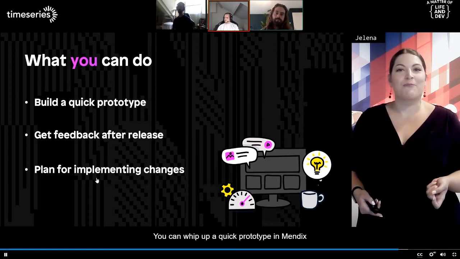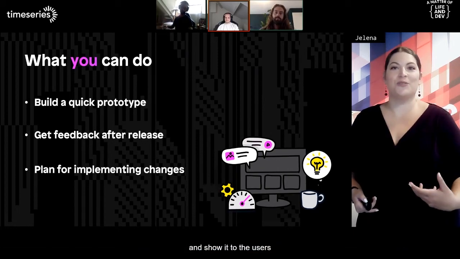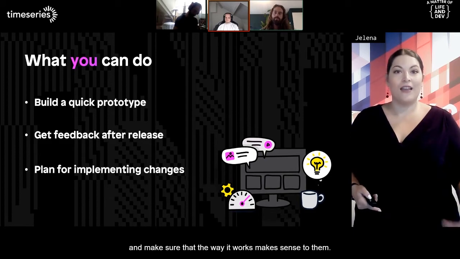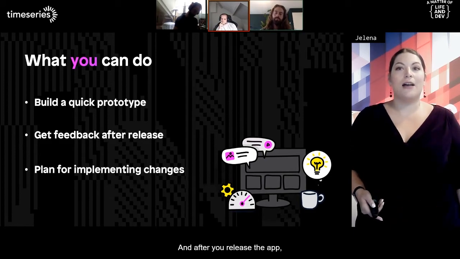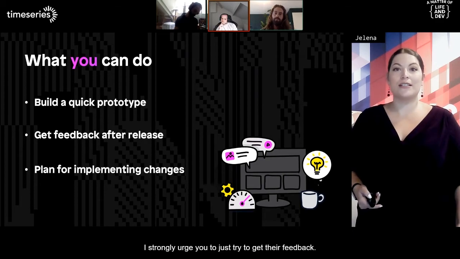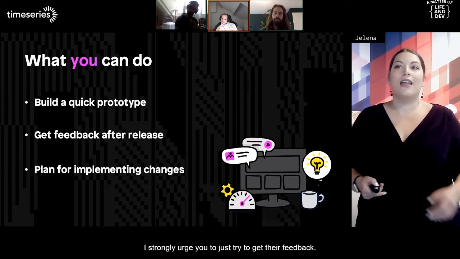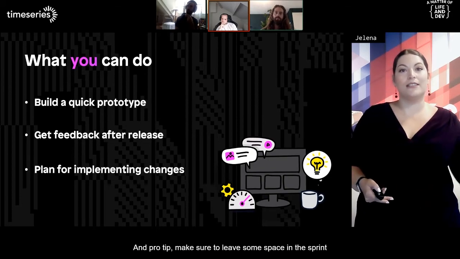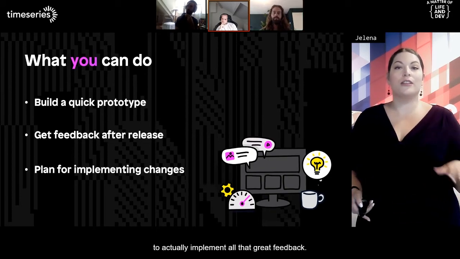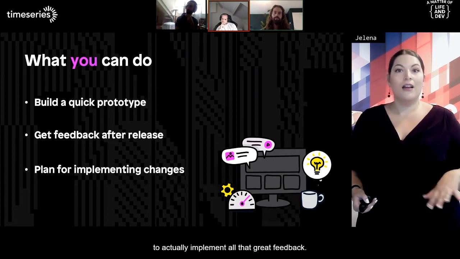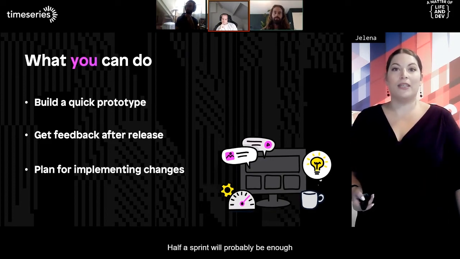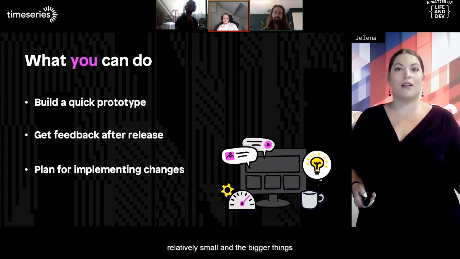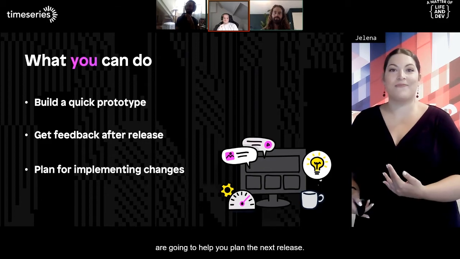You can whip up a quick prototype in Mendix and show it to the users and make sure that the way it works makes sense to them. And after you release the app, I strongly urge you to just try to get their feedback. And pro tip, make sure to leave some space in the sprint immediately after the release to actually implement all that great feedback. Half a sprint will probably be enough because a lot of those things are going to be relatively small, and the bigger things are going to help you plan the next release.